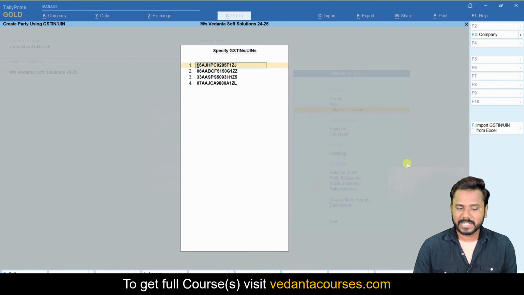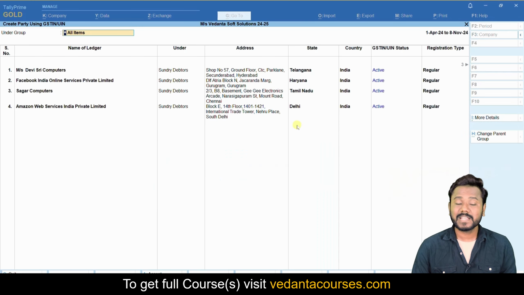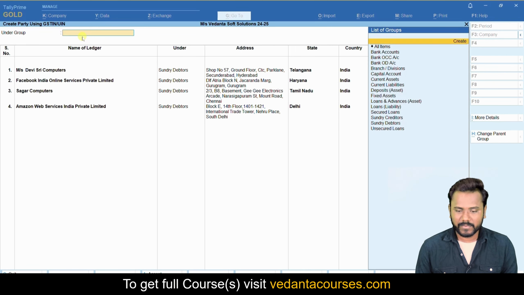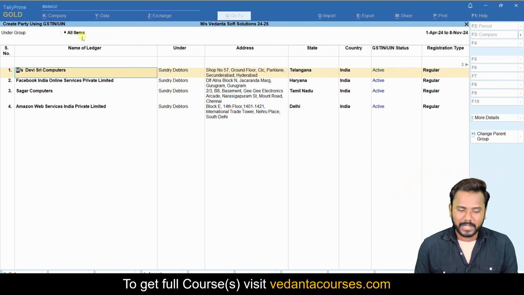Now the multiple ledgers' GST numbers are going to show. Just press Ctrl+A, and the ledger creation will be completed. In this way you will see that for all of them, by default, the under group is selected as sundry debtors. If you want to change them, you can change the under group for all these ledgers at a time using this under group option. You can use any under group. By default I go for all items.